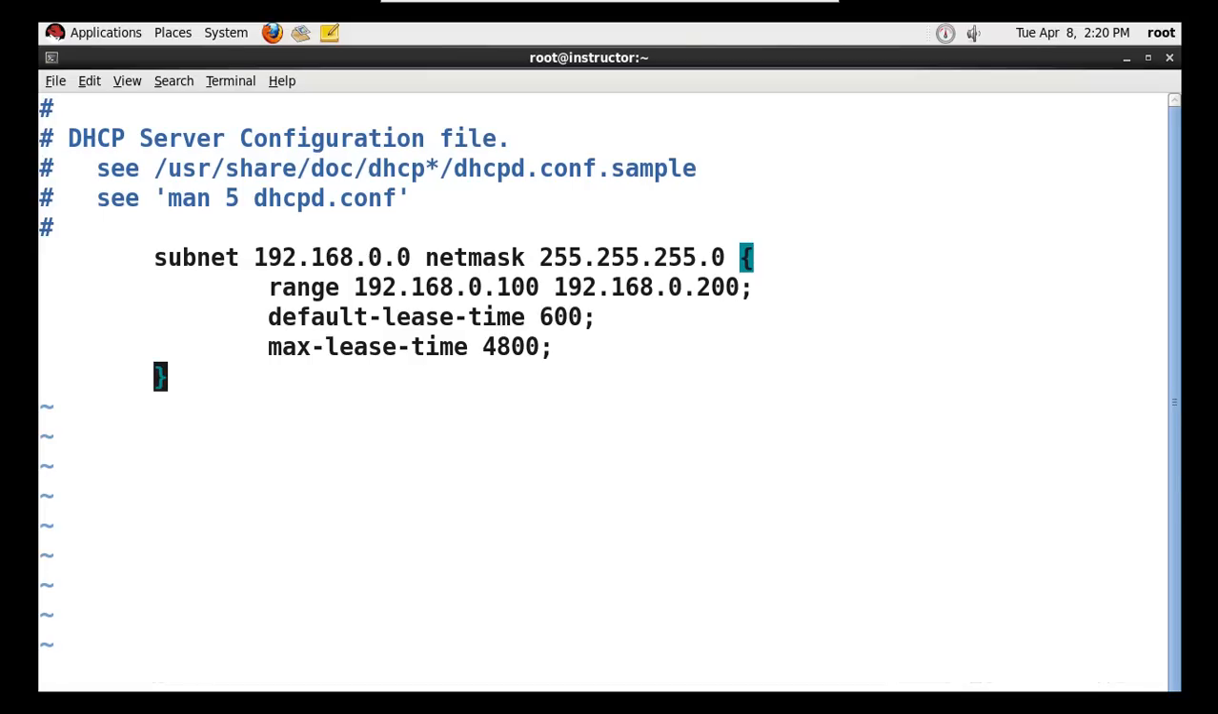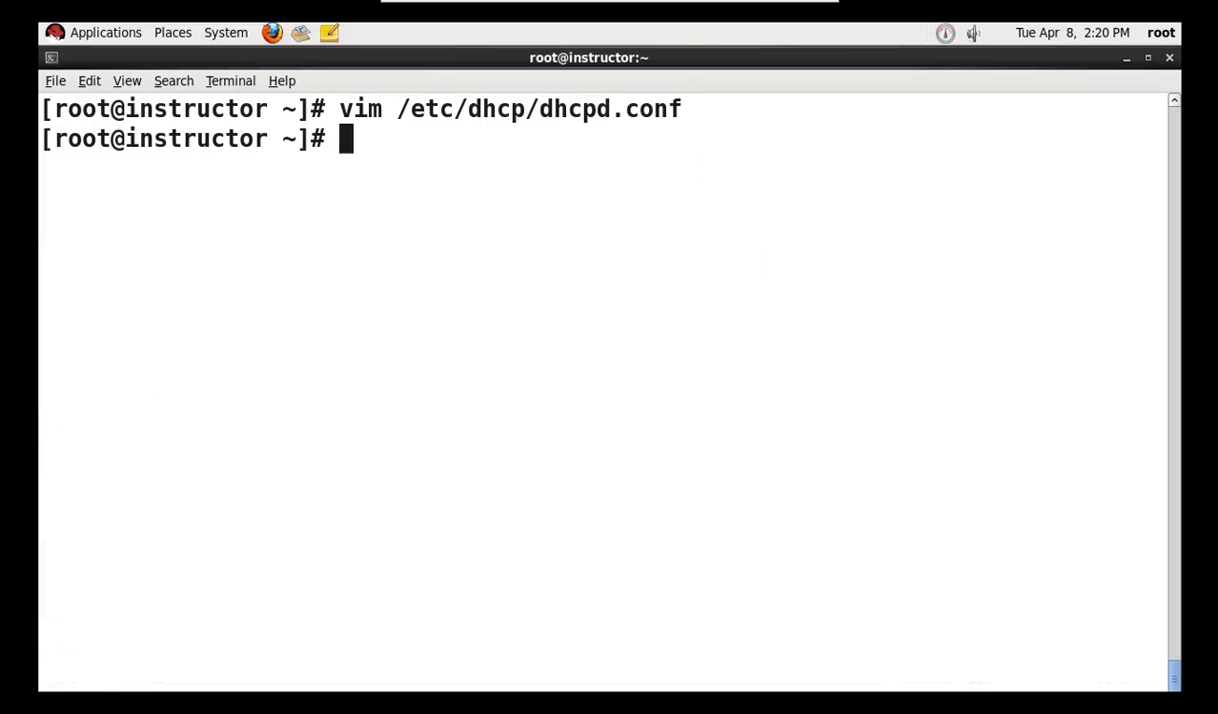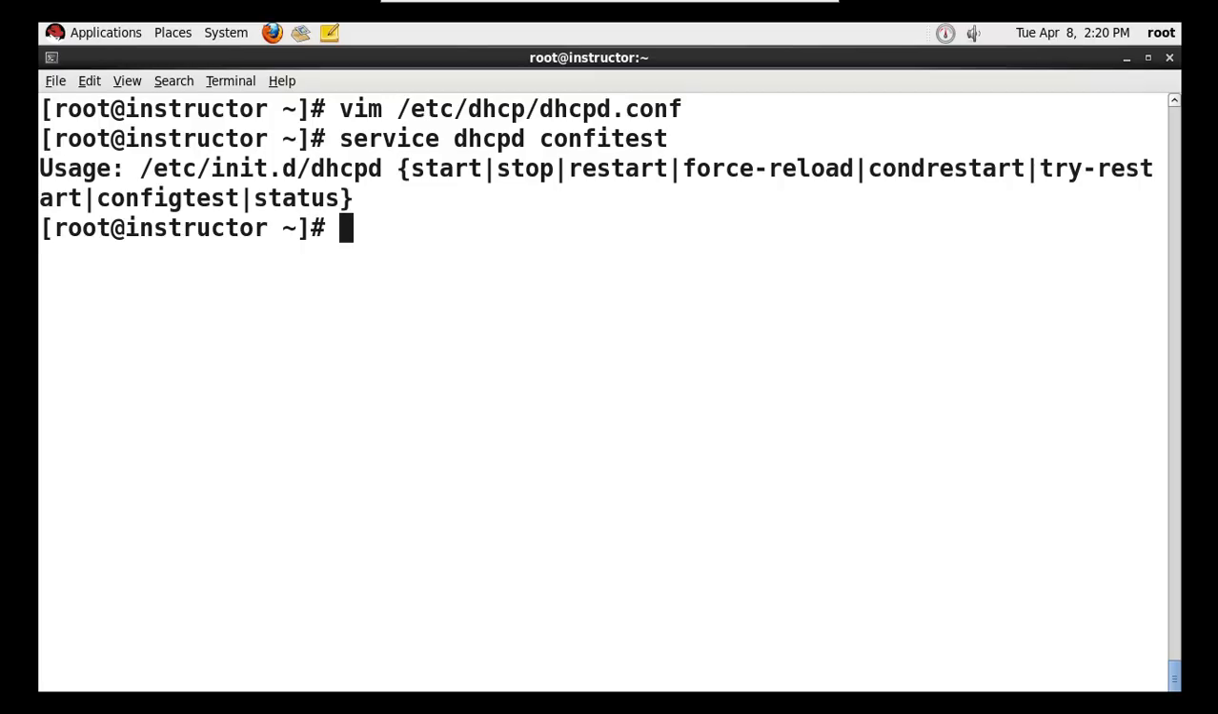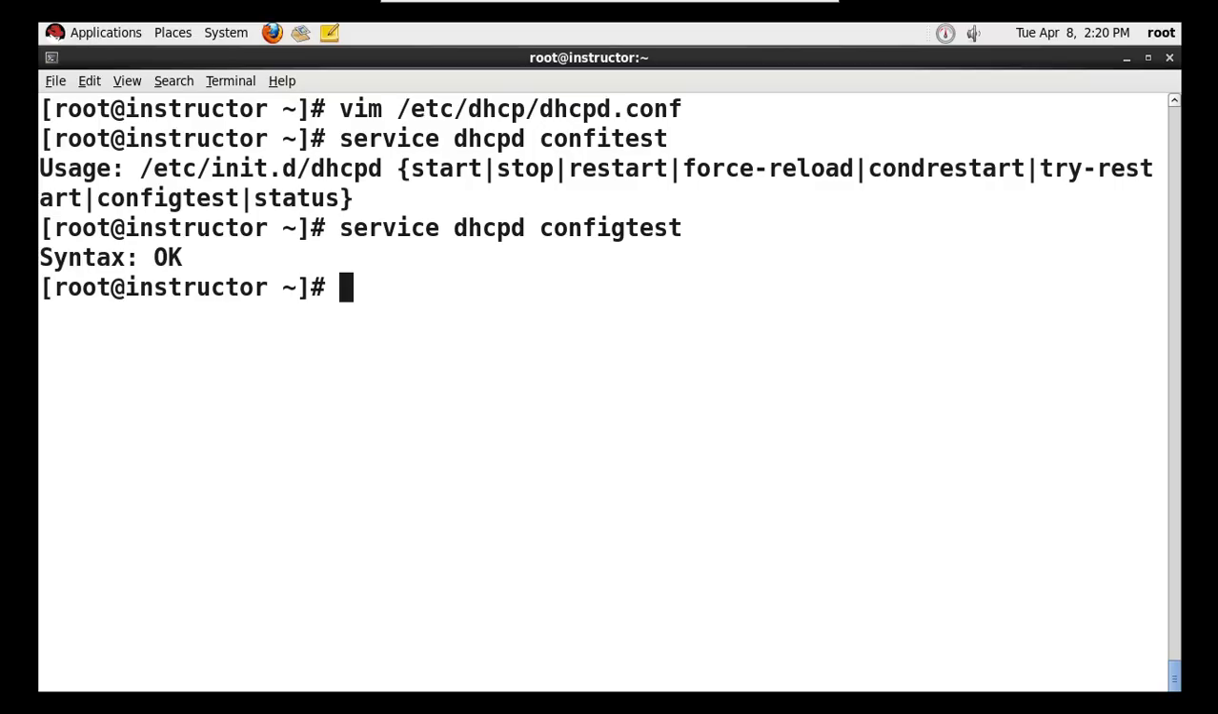So I am saving this file, and now we need to check whether there is any error in the dhcpd.conf file. So we need to execute the command service dhcpd configtest. This command will test the dhcpd configuration file. If there is any error, this command will prompt for the error. Sorry, typing mistake. Configtest. Yeah, see, the syntax is okay.